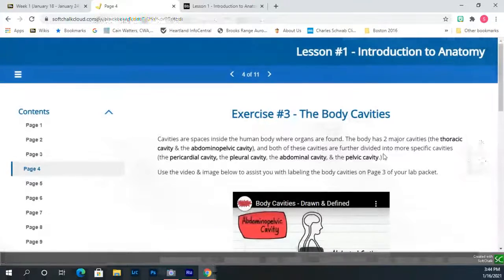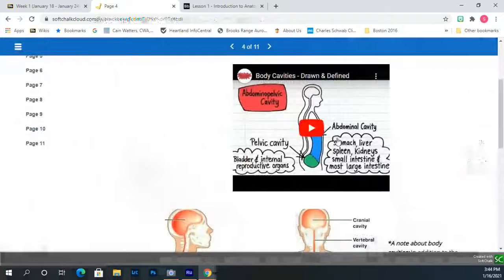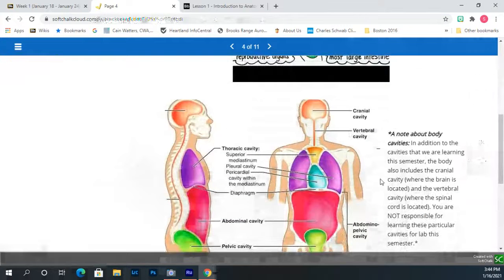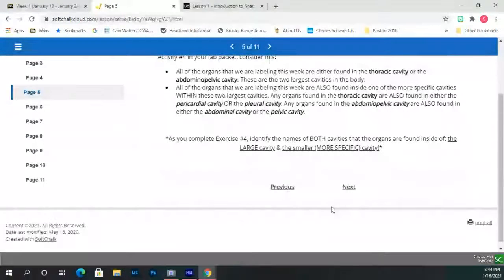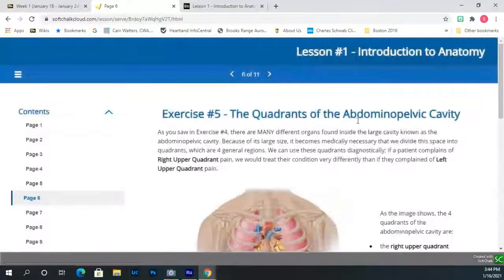You read it, you take notes, whatever it takes, watch the videos. And here's more. Now, a lot of times you want to make sure to read all of this because there are big time hints that are going to help you be able to answer the questions on the weekly homework.